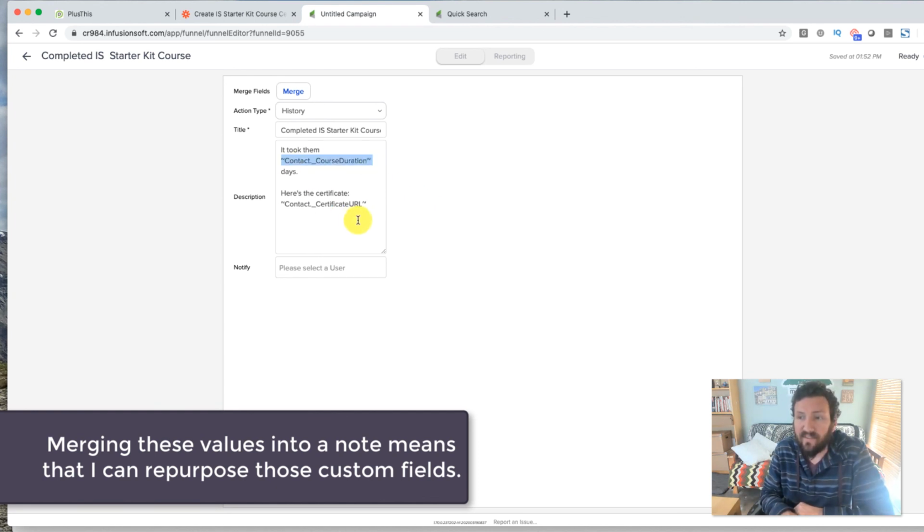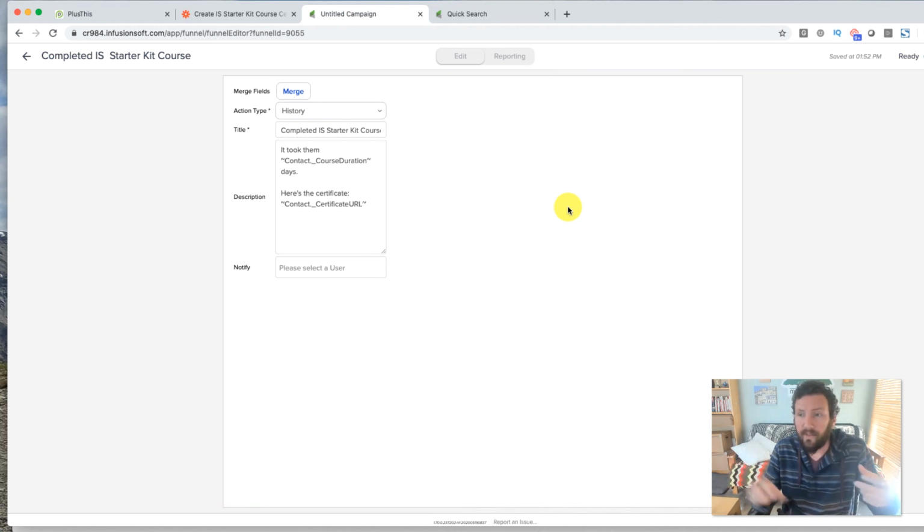also update these fields. I overwrite these fields. So if they start or complete another course, the course duration is only going to hold the value of their most recent course. And then when they do a new course, it'll overwrite that. Same thing for the certificate URL. So that's important because I want to have a record of what these values were. So by merging them into a note, I keep that for historical references so that it can be overwritten.